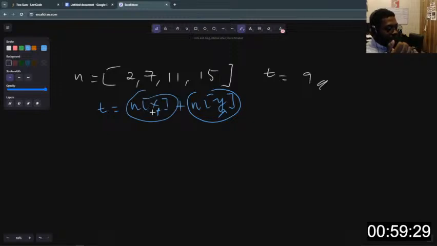This n of x is basically a number within this array, and this n of y also is a number within the array. But x here and y here are indexes of those numbers. And I explained yesterday that indexes start from 0. You start indexing items in an array from 0. So if we found a number at 2, it will be index 0. A number at 7 will be 1, 2, and 3 here.